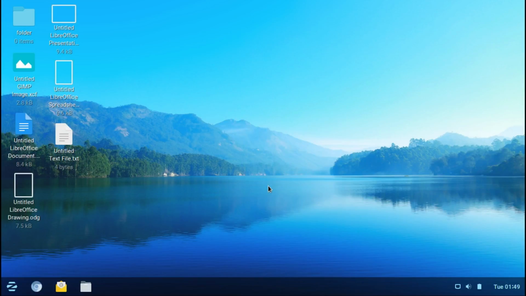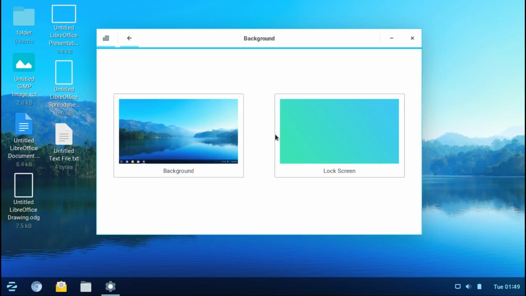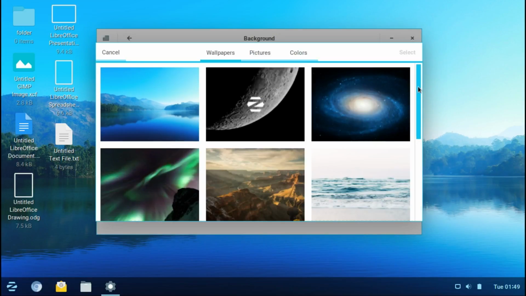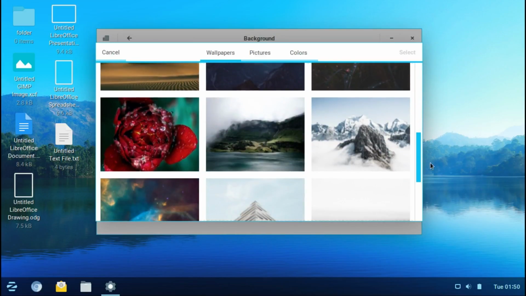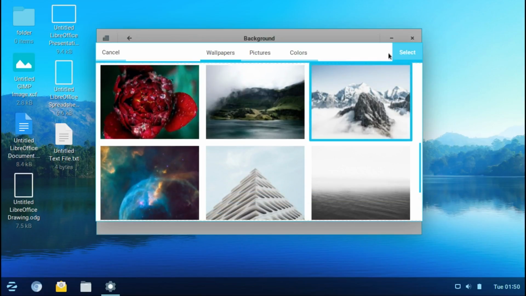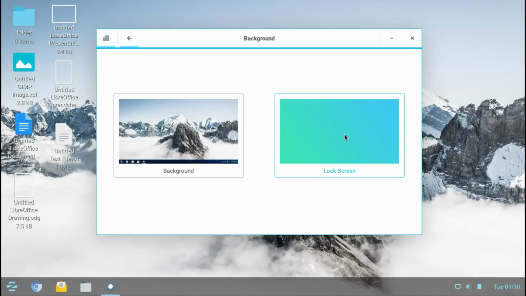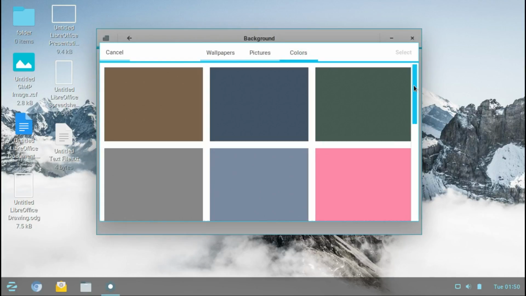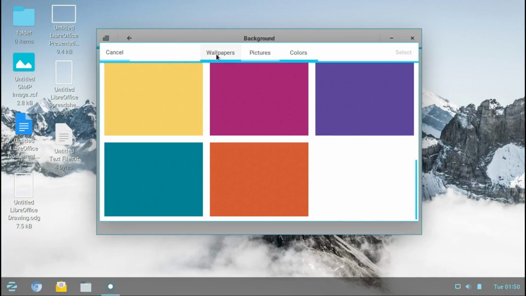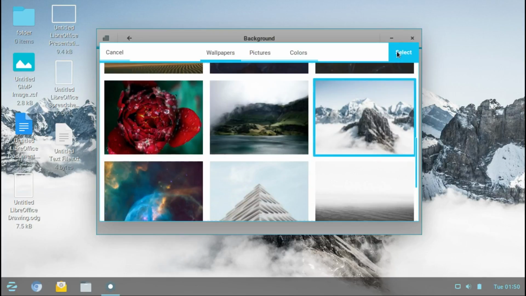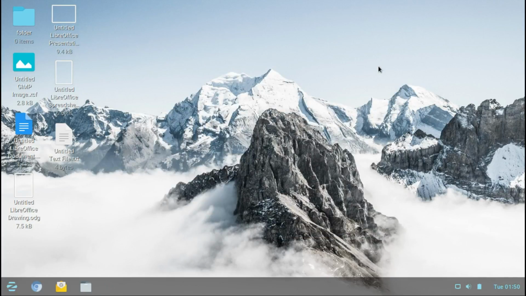Change background. Let's look at all the available backgrounds. As you can see, there's a lot of GNOME models inside of this. Let's run through all these backgrounds and choose something we like. I love the snowy one. Wow, this is cool. And here you can just choose colors. Just want a simple color, but I will choose the same one for my lock screen. Wow, I like this picture.